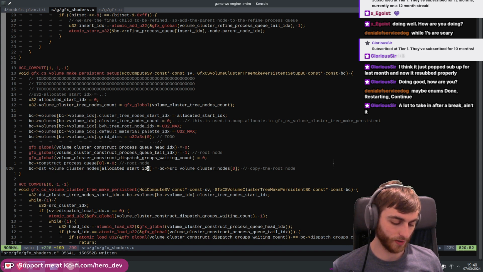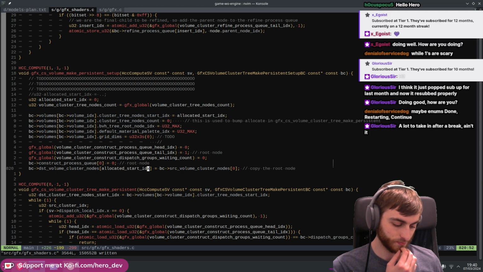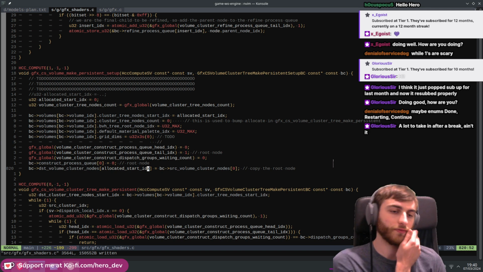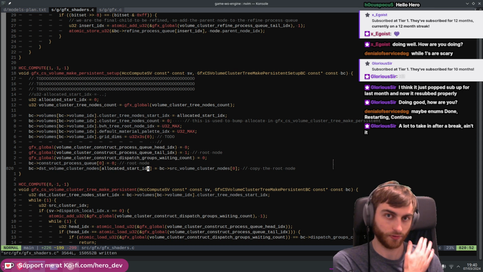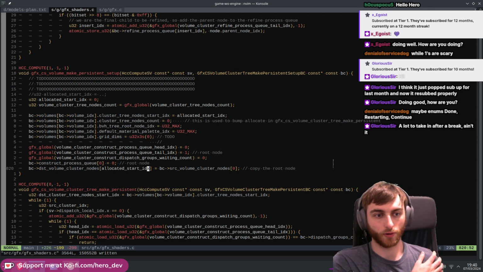Maybe enum's done, restarting, continue. Oh, what, for the infinite loop or something? I'm not sure. I think I'll just do a maximum iteration. So I'll just do a for loop, and I'll cap it out at something big so it doesn't fall over and die.